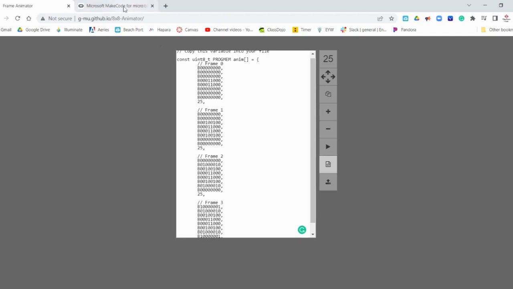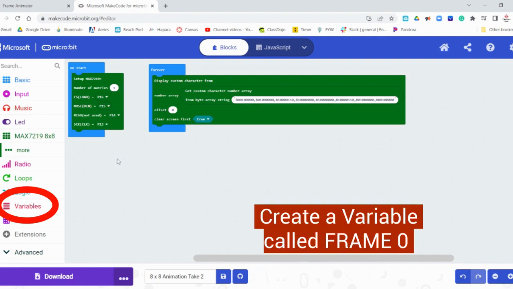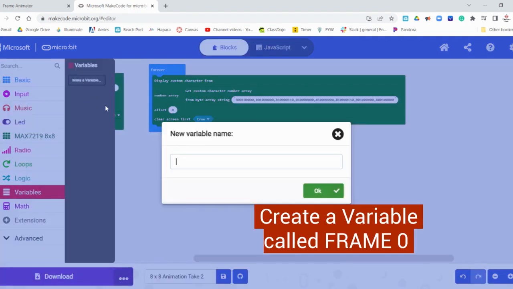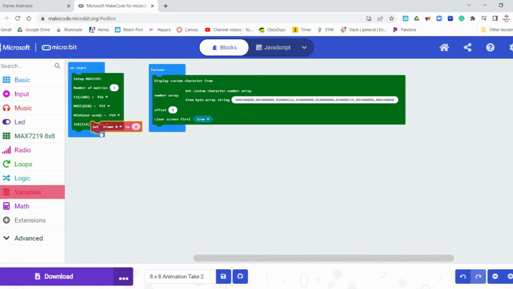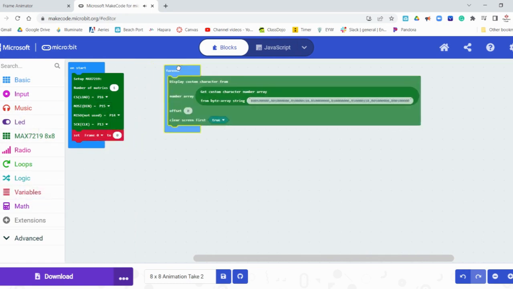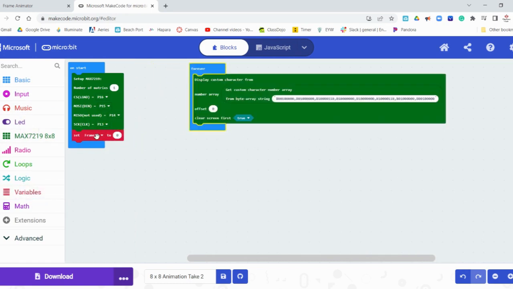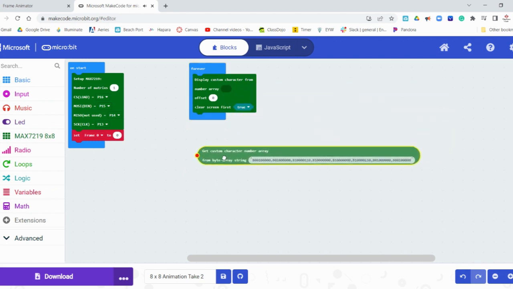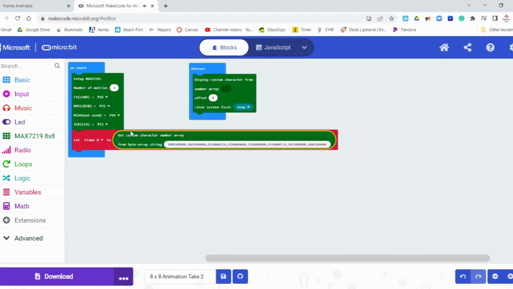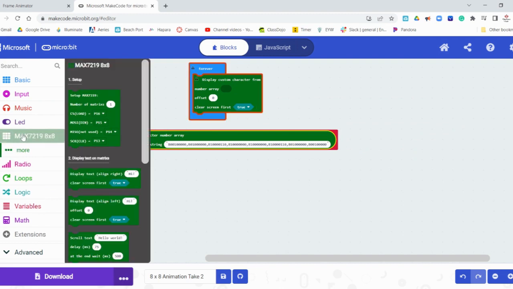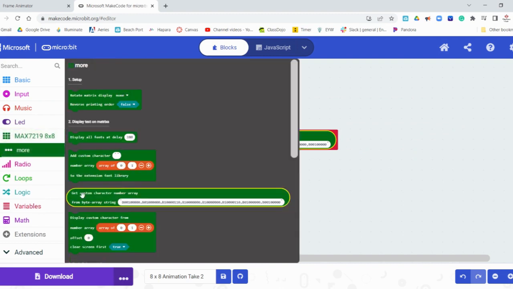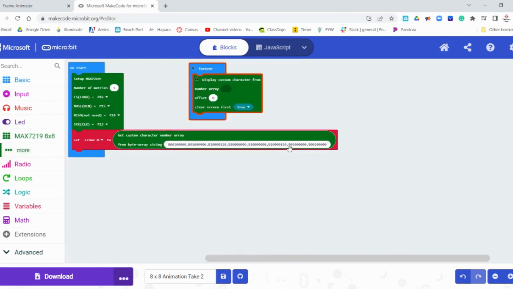So you'll go to your make code, and let's go ahead and create some variables. And I'm going to put that in my start block. And I want to make frame 0 be that list of numbers in my array. So I'm going to actually just bring this out from here. If you don't remember where to grab that from, it's in your blocks, more, and it's right here. So that's another way you can grab it. And I'm going to paste in my code for that first frame.